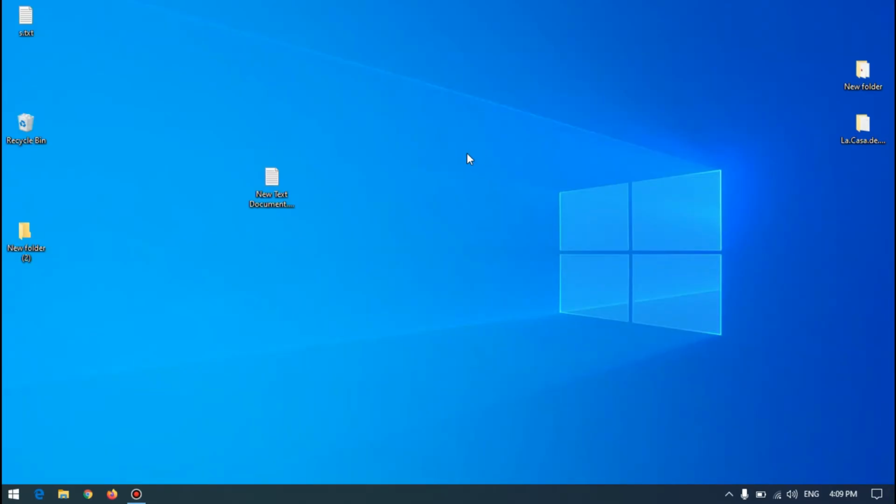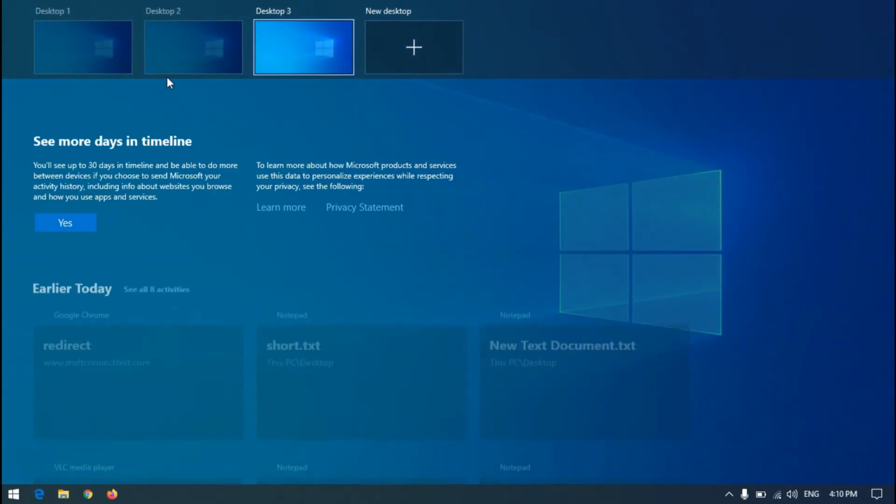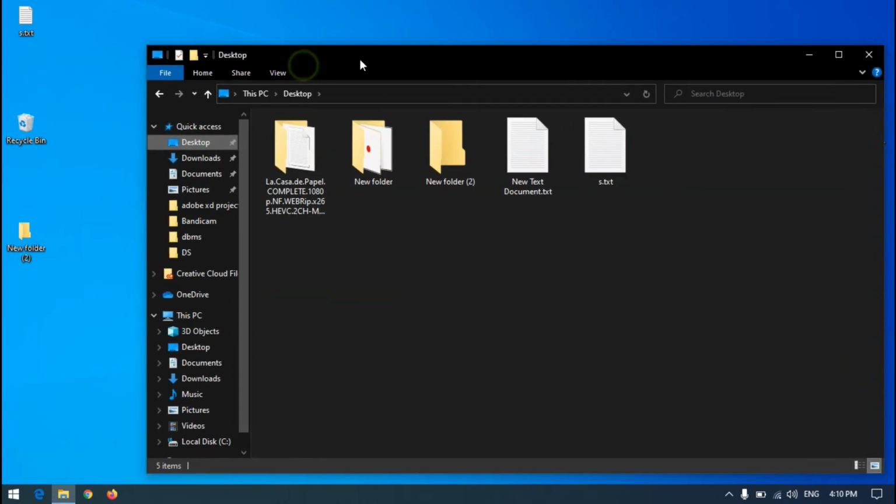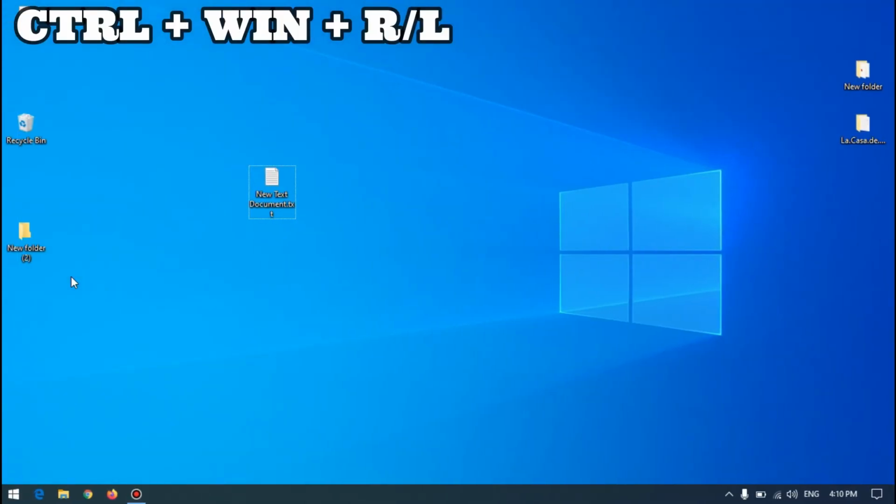And if you have multiple desktops, like by creating with Control Windows D. Right now I have 3 desktops, and I want to jump from one desktop to another. I can do that by using Windows Control left, right, Windows Control left, right, easily.